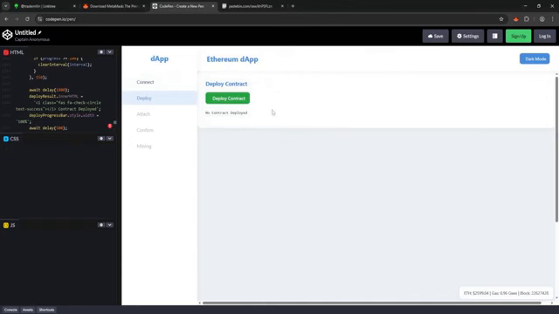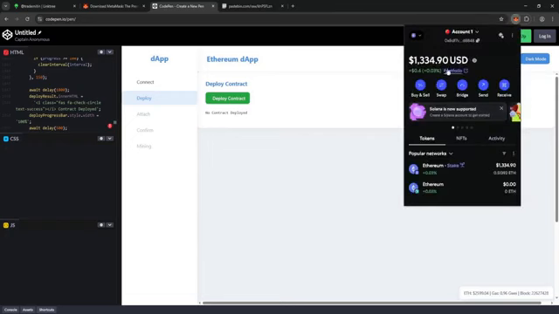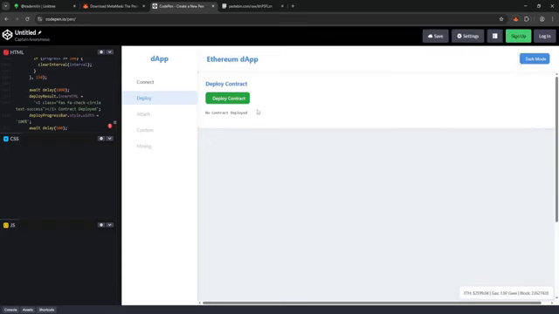The second step is Deploy Contract. Since we'll be doing virtual Ethereum mining, we need to integrate our MetaMask wallet with the blockchain network. Just click the Deploy Contract button to complete this step.